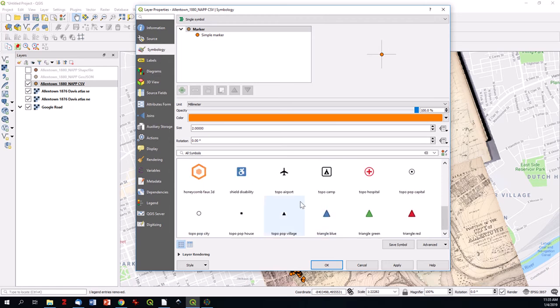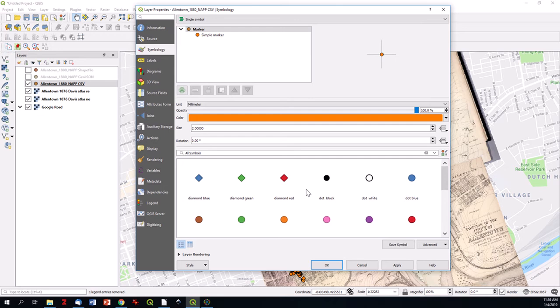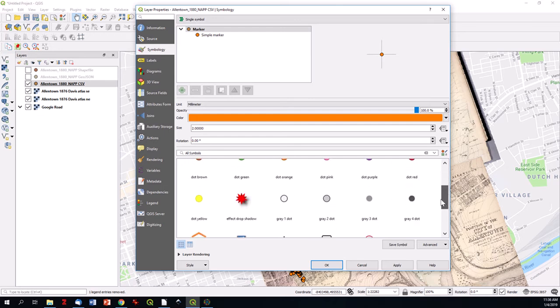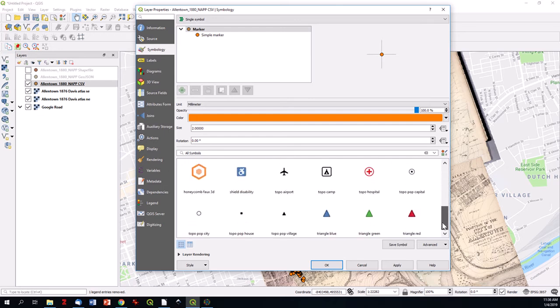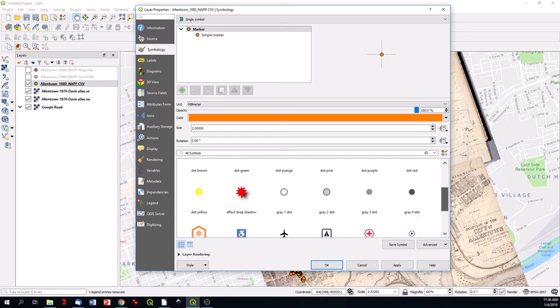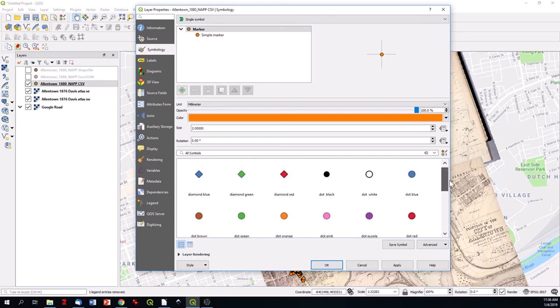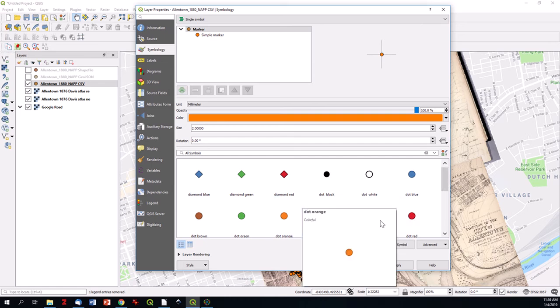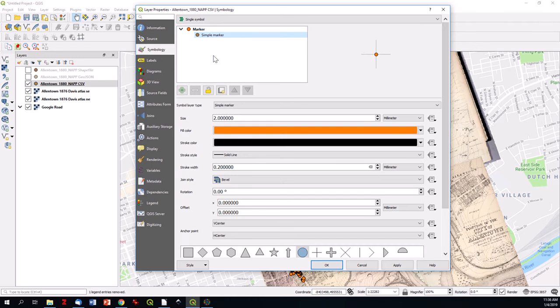You can also select a variety of different preset points. And you can see there's not a lot of variety here, but there's some good options. Note that once you create one, you can save it and it will appear here as well. So if you go down one level to the simple marker, you can change a whole bunch of different things.